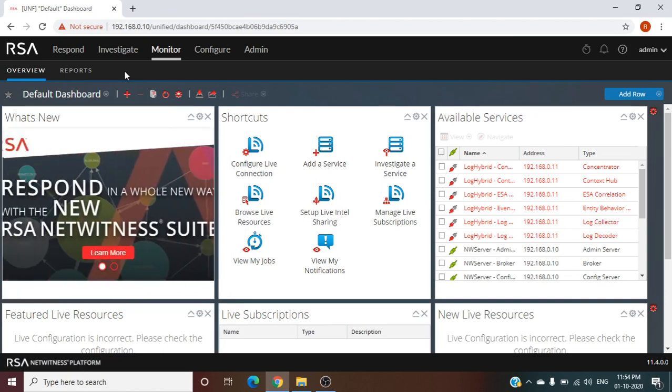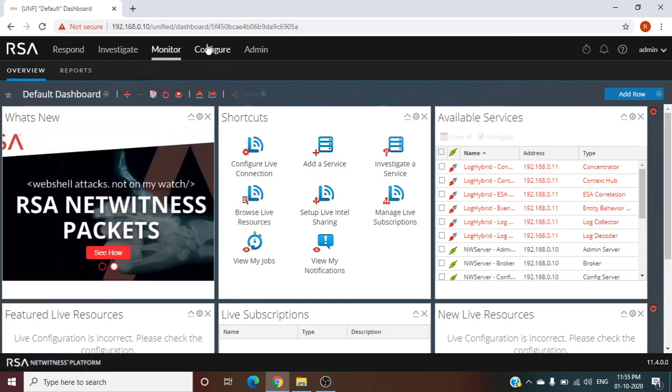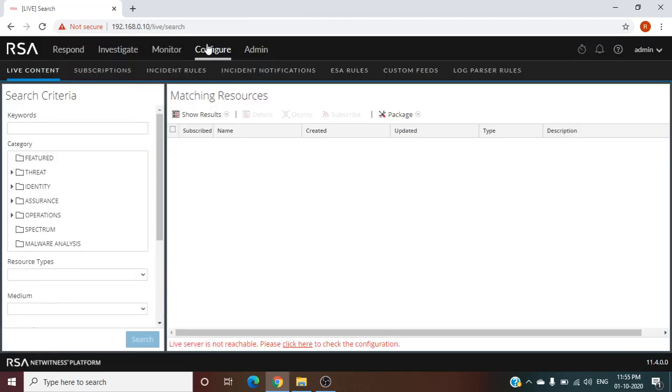So today we'll discuss the RSA Netwitness incident management rule, how to create a rule and how to manage incidents. Okay, so let's get started. So we will go to the Configure tab. Now in the Configure tab there is one option called Incident Rules. Okay, here we'll click on it.